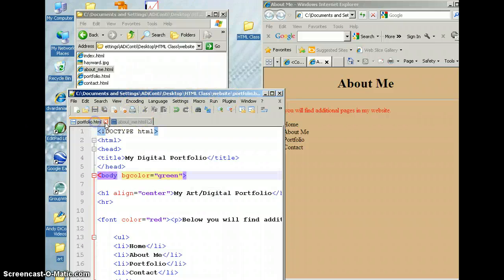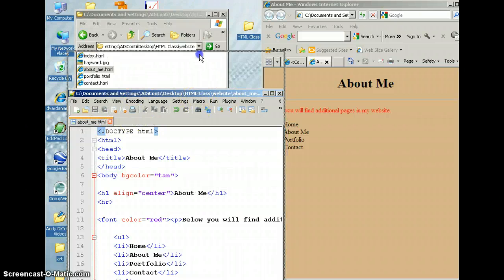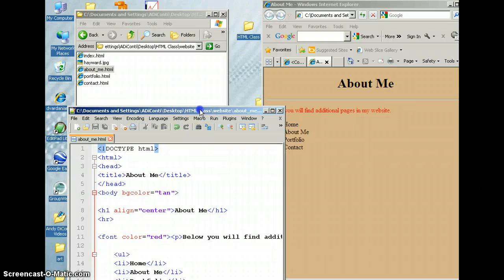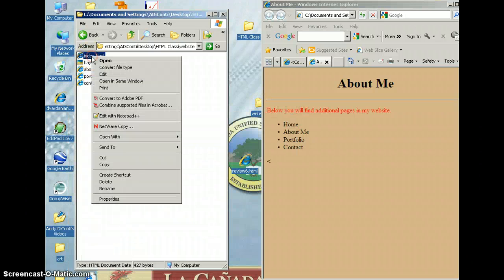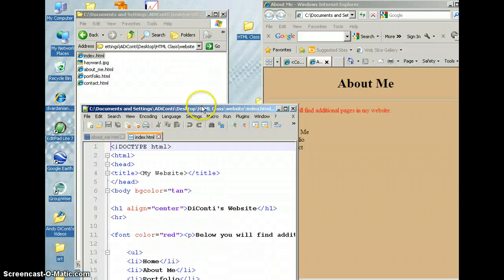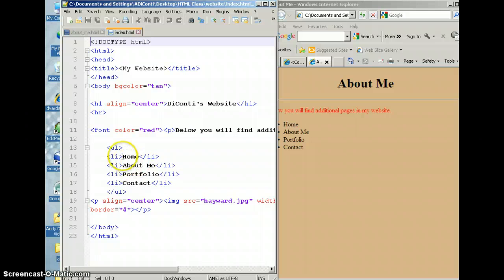Now here's the next step: linking all these pages together. Okay, so I like to start in the index page. Not that it would matter, but let's just start in the index page and open it up. And what I'm going to do is I'm going to go ahead and put my link tag. Okay, it's actually an anchor tag, but we know it links things. So that's the href, and this one's going to say index.html, and we're going to close it.